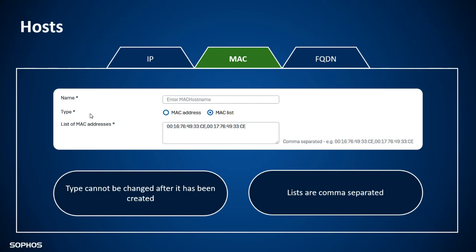The MAC host object has a name and must then be configured for a specific type, either MAC address or MAC list. This cannot be changed once the object has been created. The MAC address lists are separated by commas too, as you can see in the example. Let me show you. You can see it here, separated by a comma.